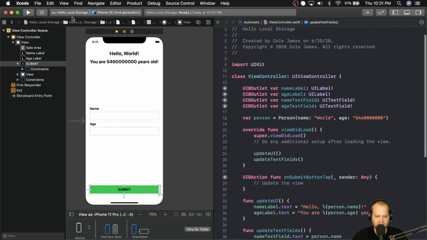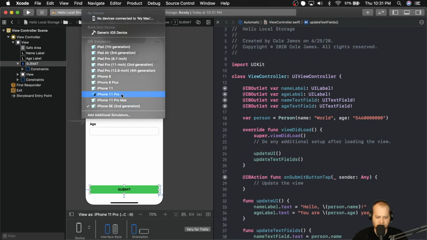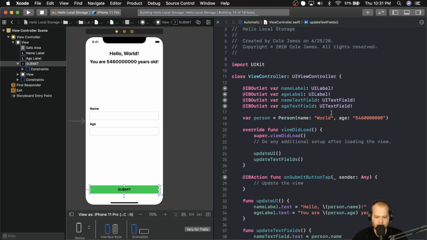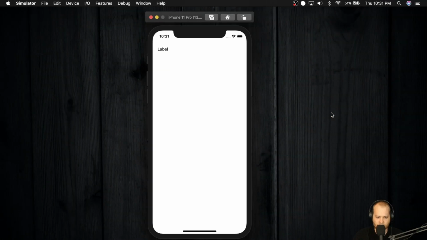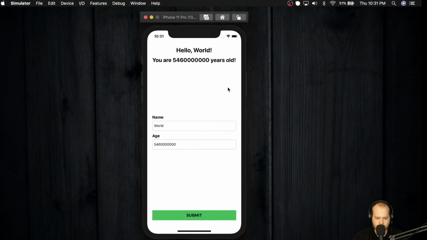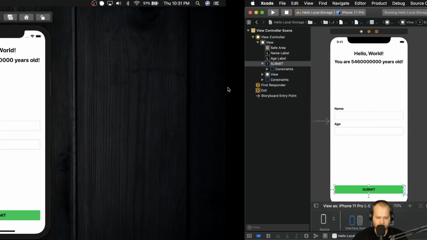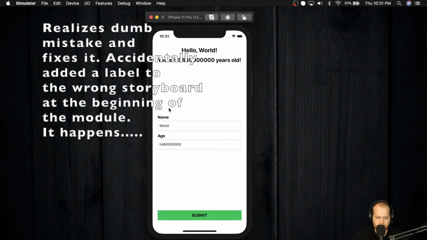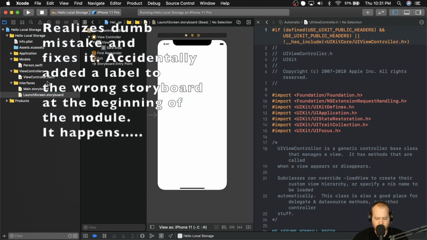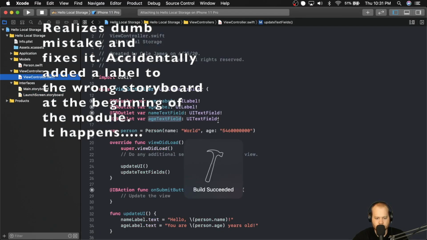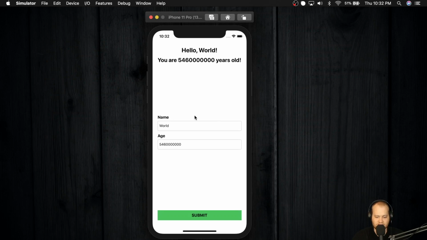Now that we've done that, let's go ahead and run the application to make sure that we're getting the effect that we're looking for. So when we first load up the application, it should say hello world, and there we go. And it's looking like it did exactly what we wanted it to do. We've got the name label up here, which says hello world. These are updating properly. And then both of our text fields are updating properly as well.